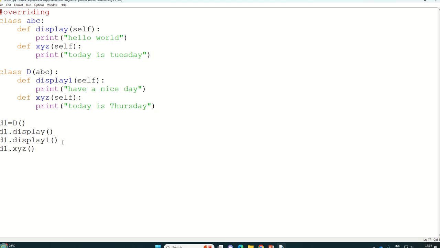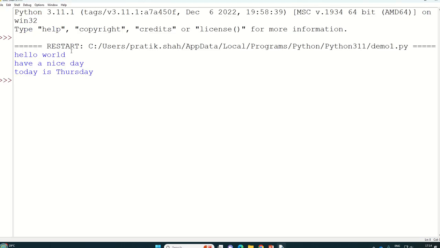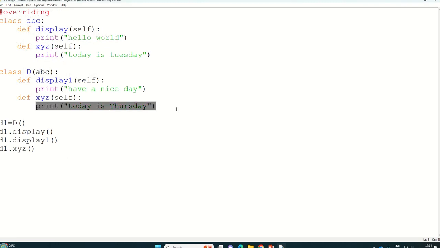Okay, so now let's check the output of this. The main part is the third line. It will call this xyz or this xyz. That we will check first. So control S and F5. See, hello world, have a nice day. Okay, because of this display and display one. The main point was it is calling today is Thursday. So where it is today is Thursday, it is in derived class. So we have actually overridden the xyz method with the new message, and we have replaced this old one with what? New message. So this is all about method overriding.